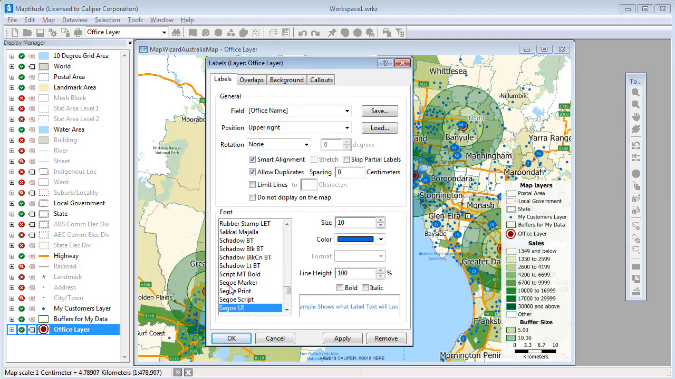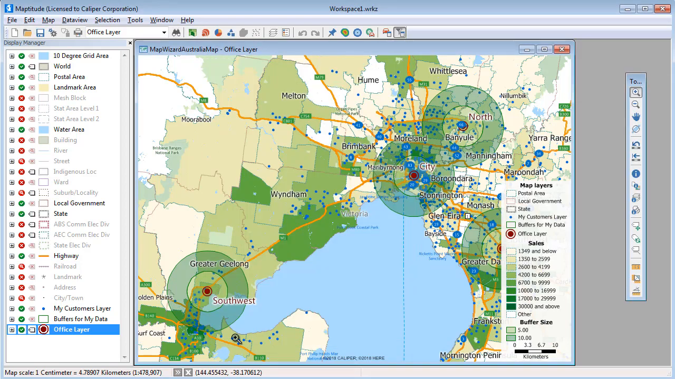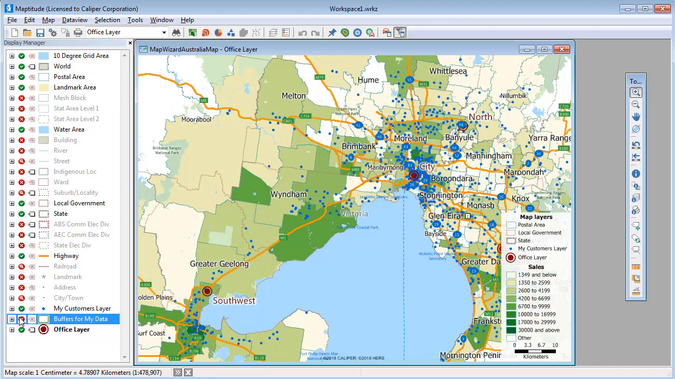You can change the labels of map features. I'll change the labels on the store layers to stand out a little more by changing their color and size. And you can also choose to display or hide entire layers of features in the map. For example, I'll hide the buffers and the postcode layer on which the theme is displayed.